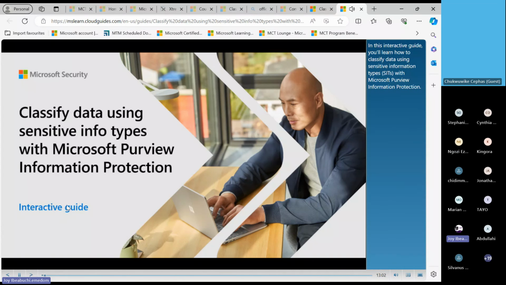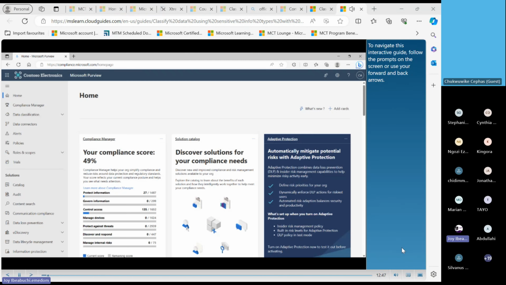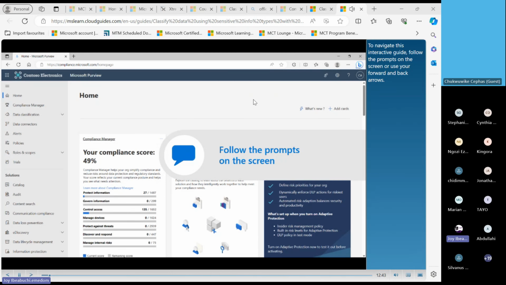In this interactive guide, you'll learn how to classify data using sensitive information types, or SITs, with Microsoft Purview Information Protection. You'll see how information protection can help you identify sensitive data in your organization with pre-built and custom SITs. To navigate this interactive guide, follow the prompts on the screen or use your forward and back.